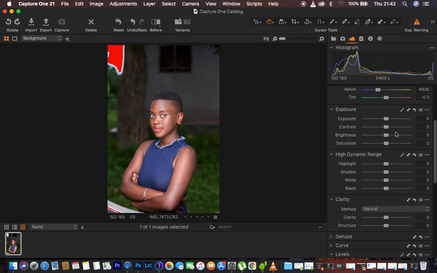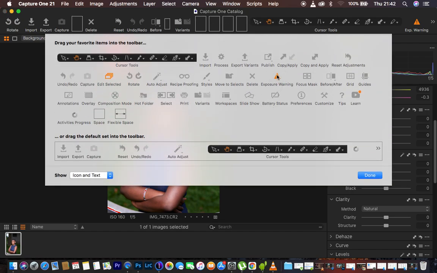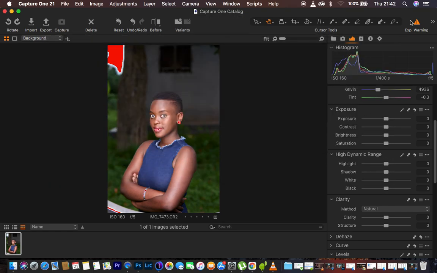So that is how I managed to get them, and you can as well customize your taskbar by simply right clicking, and you can simply drag and drop icons to this top part right here. You can just choose whichever icons that you want, but for this I'm just going to leave it the way it is because I will leave the exposure warning right here because this helps me to see the overexposed parts of the image.